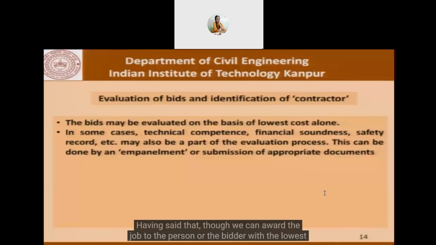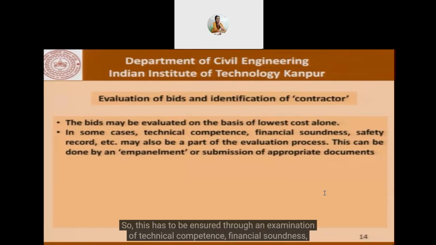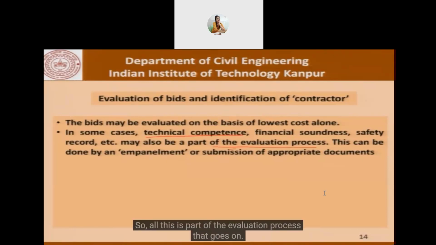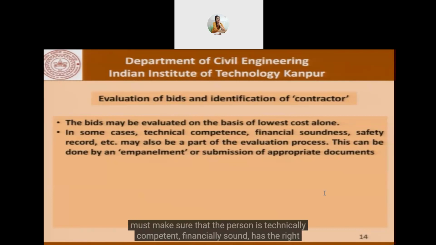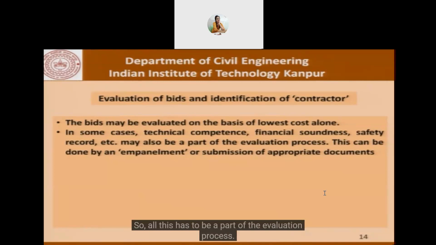Having said that, though we can award the job to the person or the bidder with the lowest bid, we must make sure that the bidder is technically competent, financially sound, and so on. So this has to be ensured through an examination of technical competence, financial soundness, safety record, and so on. So all this is part of the evaluation process that goes on. Of course, we can award the job to the bidder with the lowest bid, but we must make sure that the person is technically competent, financially sound, has the right kind of safety record, and so on. So all this has to be a part of the evaluation process.